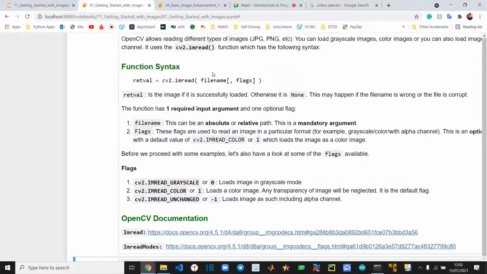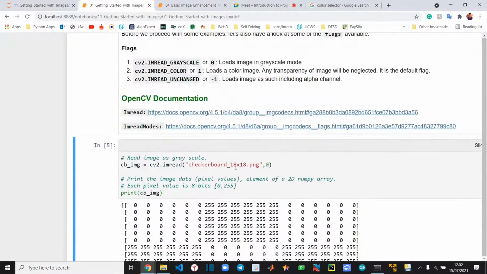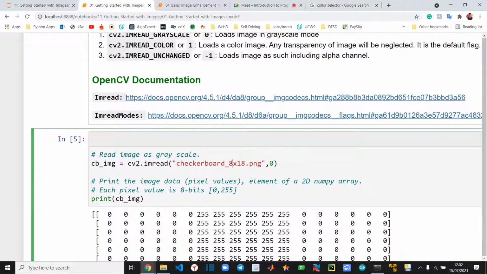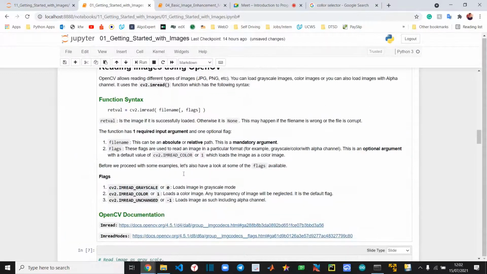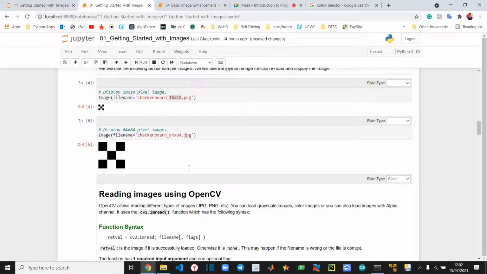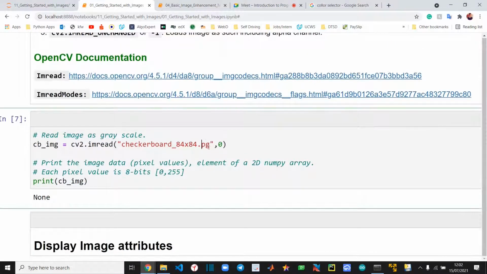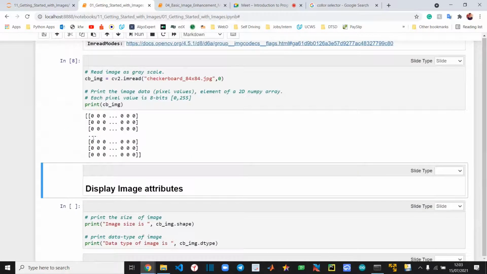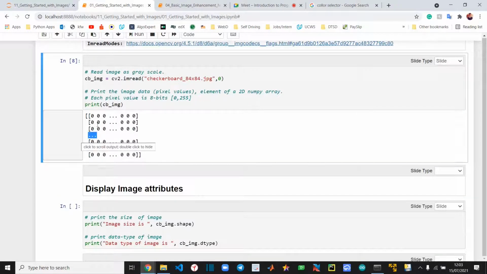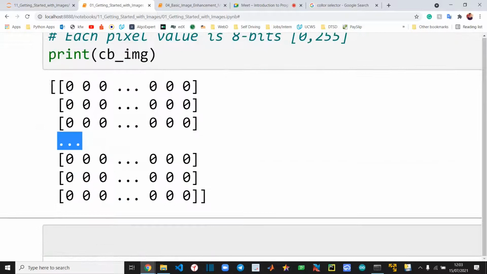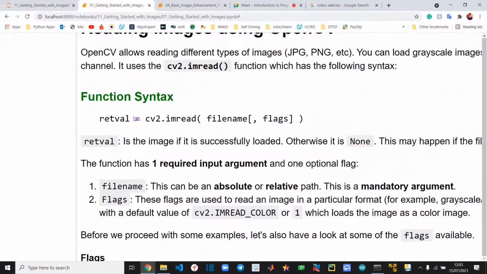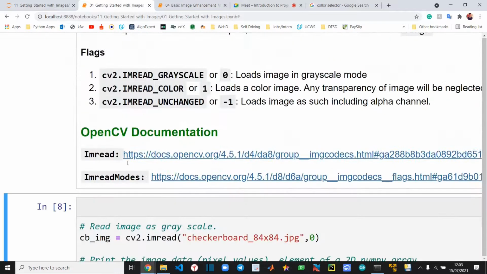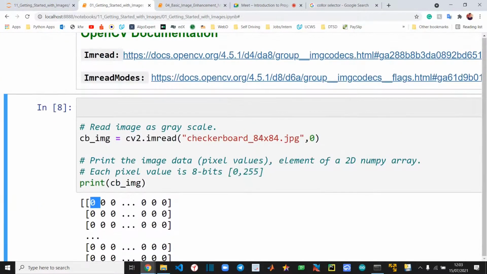Okay, let me show you. We have another image right here, an 84 by 84 checkerboard. I'll run this. You can see it just shows a continuation, because it will not be able to show all of it, so it just shows dots. It starts with 0, and as you can see on all the corners it is 0. That is why it is just showing corners and it is 0 0.